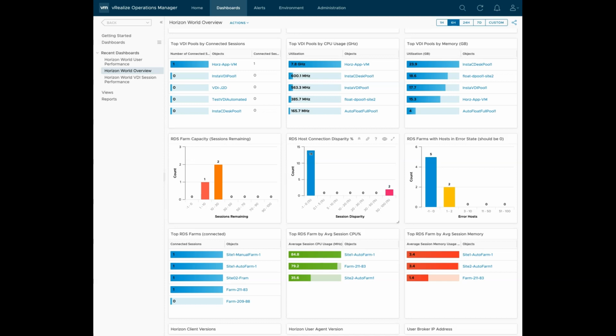So again, we like to use this disparity number where we're looking at the overall farm, we're looking at how well the sessions are balanced across the farm. And if you have hosts that are indicating a large amount of disparity, this allows you to quickly identify servers that are either no longer accepting connections, or it could be that you're finding a server where it's taking all the connections and it's basically the only one serving that particular farm.